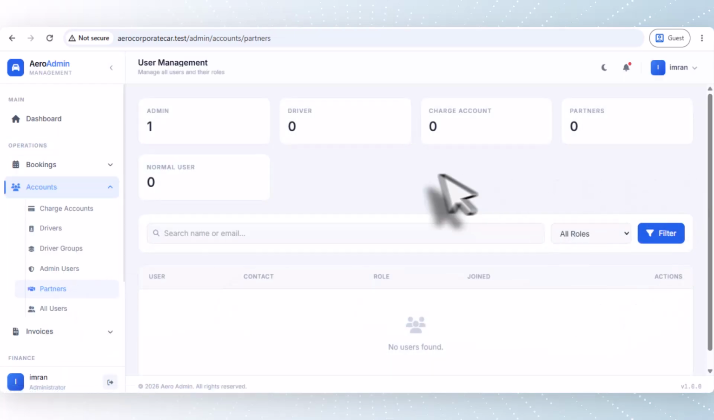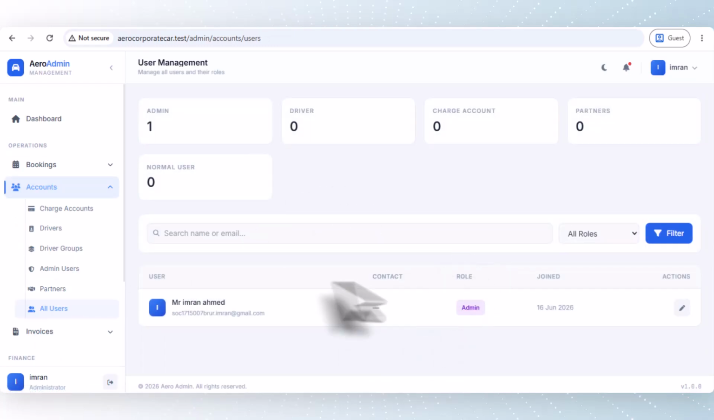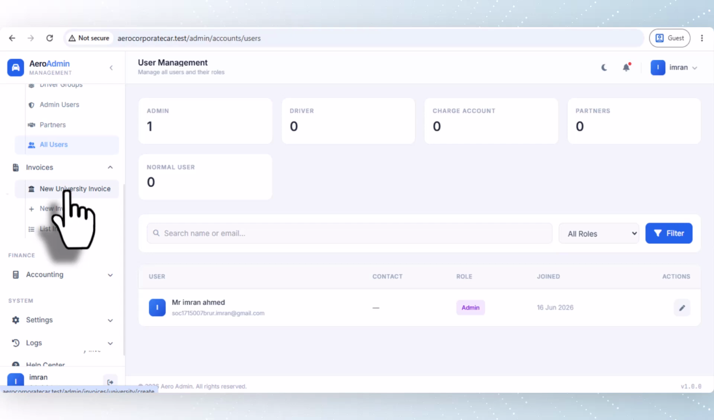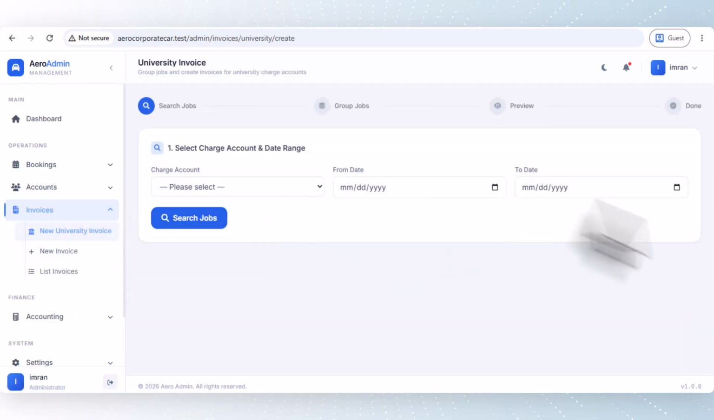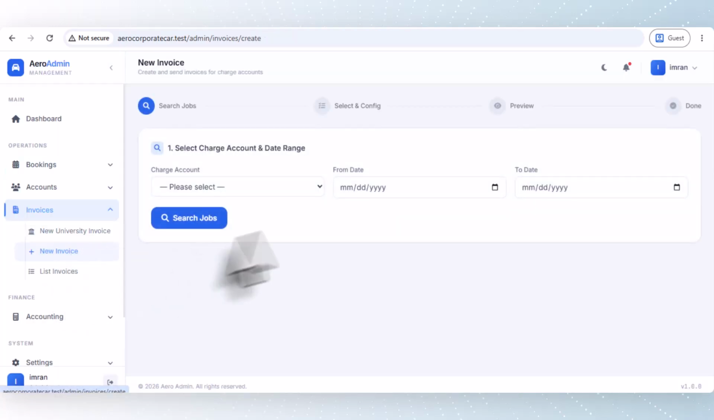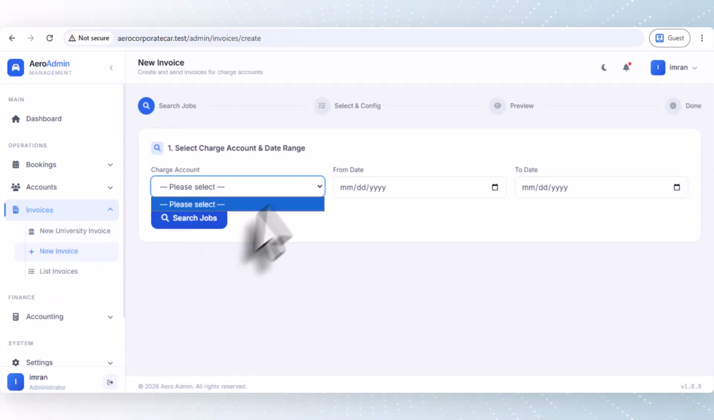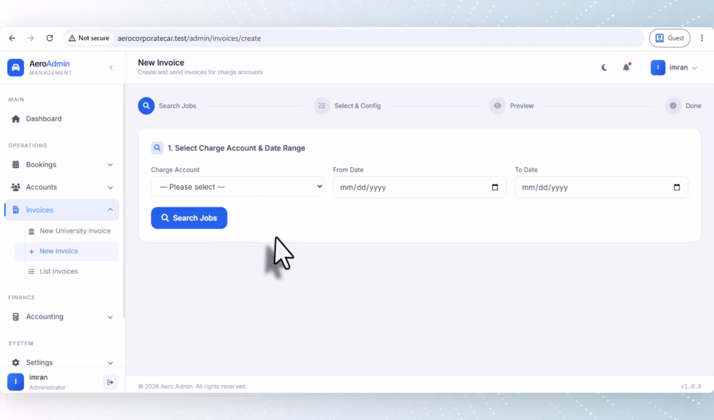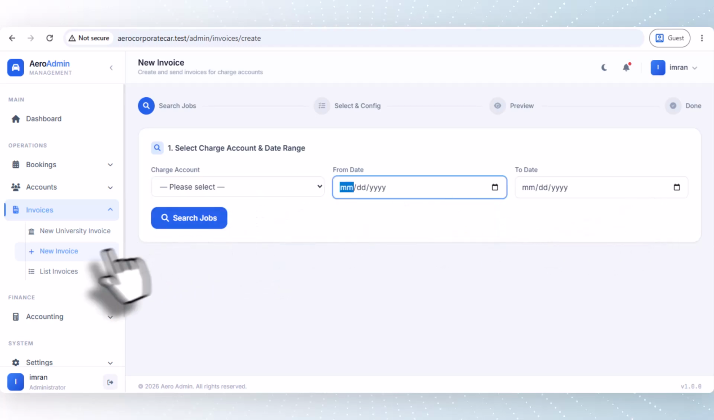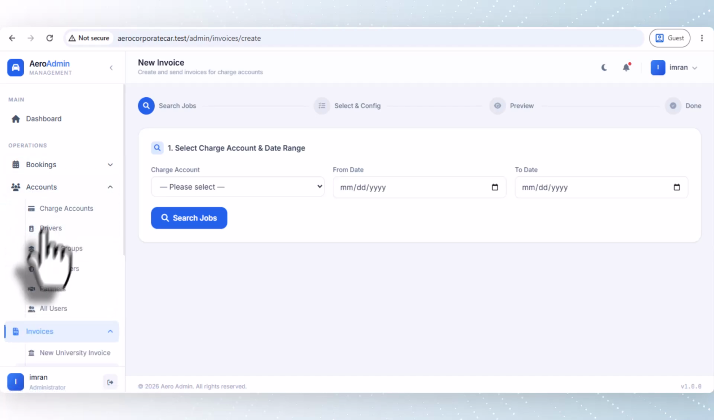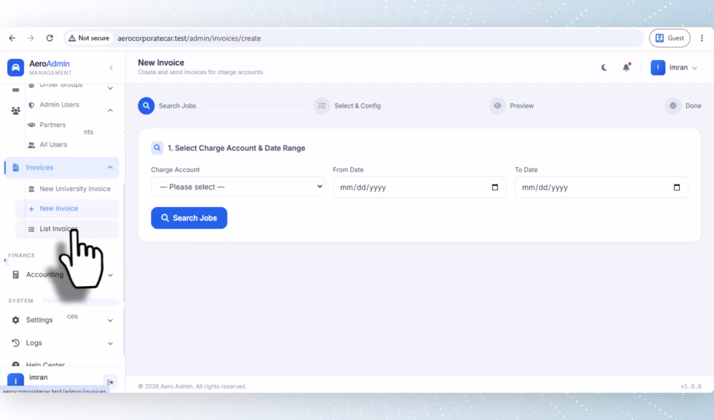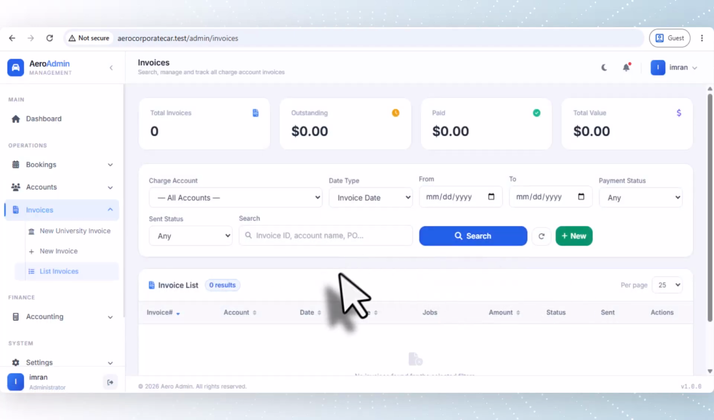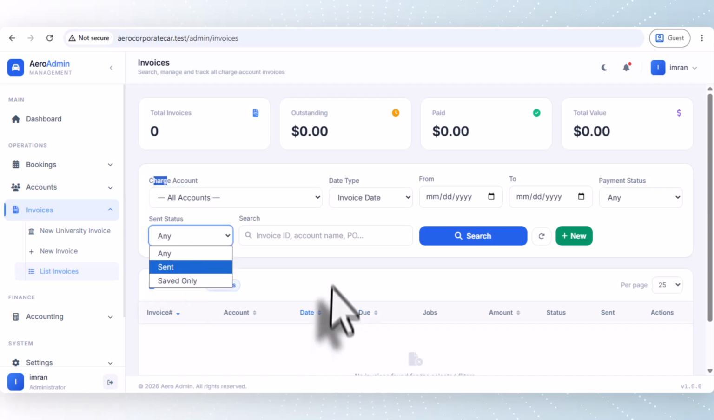So partner, here you can add a partner user, and a normal user such as a student you can see there. In the invoice you can check the new invoice, you can search any account and click search, and it will work. For a new invoice you can search account, create a charge account. You have to create a charge account first, then it will show here. You can create a charge account from here. The list invoice is here also, you can search it by providing the charge account. So a charge account needs to be created first, then you can search it.